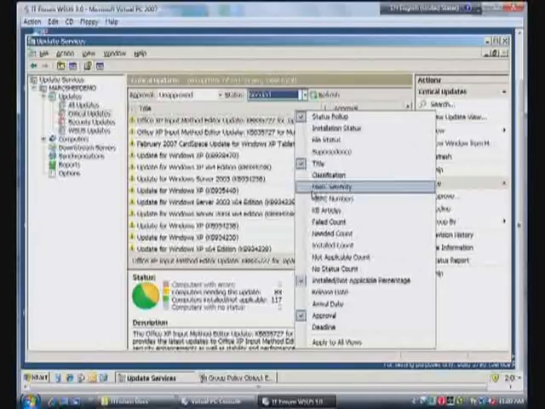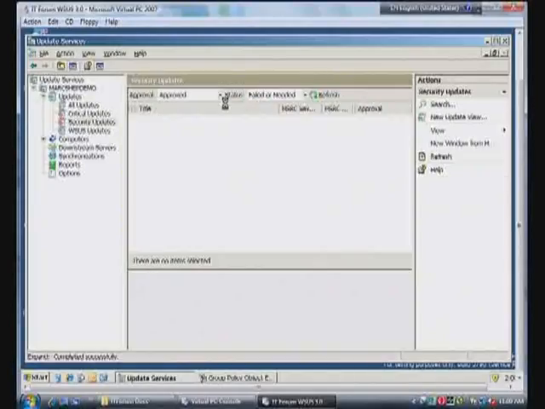Right, I can add that column in here. And because these are the critical updates, there's no MSRC columns. If I go into the security updates, I'll be able to see that information. So that's a cool way to see what's going on with respect to a particular update. You say you want to find out what are the updates for a particular month. You can go in there and you can sort by each one of those updates and see what's going on.